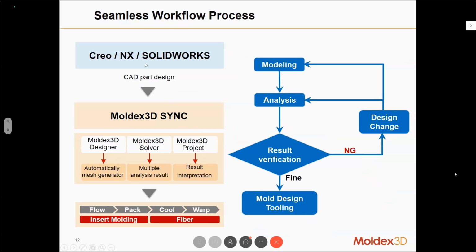So after you design your part, you just launch Moldex3D Sync and do the analysis of your part, like flow analysis, pack analysis, cool analysis, or full analysis like flow, pack, cool, warp all together. As we see from here, you model the part, you do the analysis. If the result is fine, you do the mold design tooling. If the result is not fine, you change your design and analyze again. Then when the result is fine, you do the tooling.